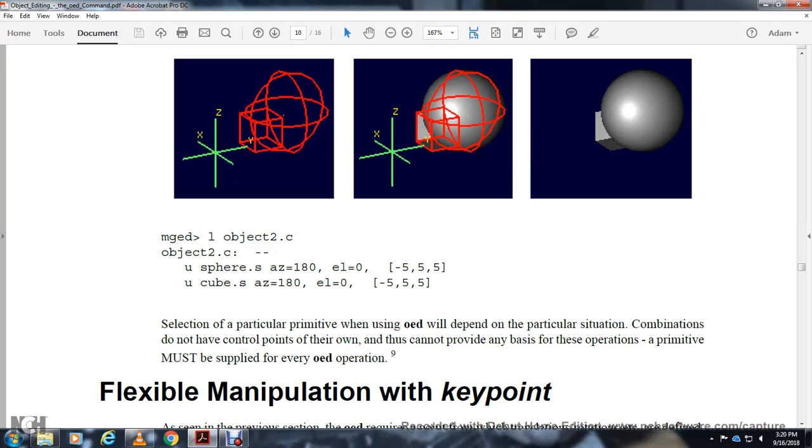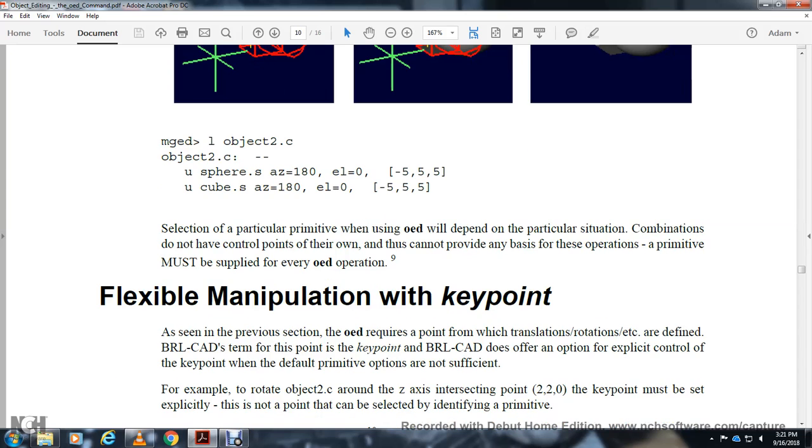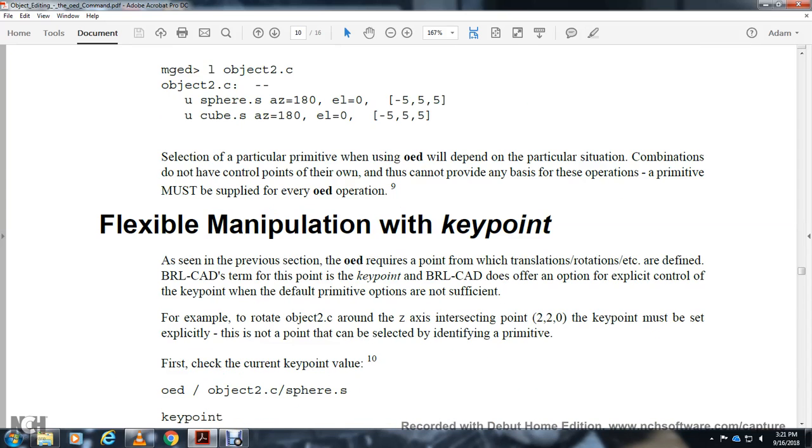Selection of a particular primitive in object editing will depend on the particular situation. Combinations do not have control points of their own. This could not provide any basis of operation, so a primitive must be applied for every object editing mode operation.